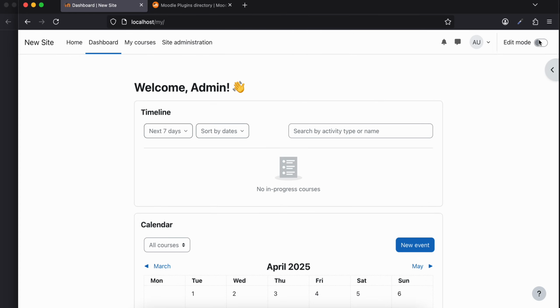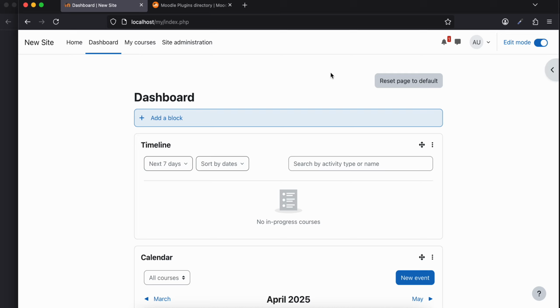So first thing is you will have to click on edit mode. Then by default, at least at the time of me recording this video, Moodle does not provide custom certificates. Like suppose if a user has completed a course, they want to receive a certificate for that particular course, right? So that is currently not possible in Moodle. So we will be using the Moodle plugin directory.